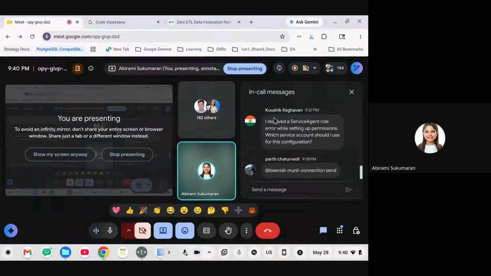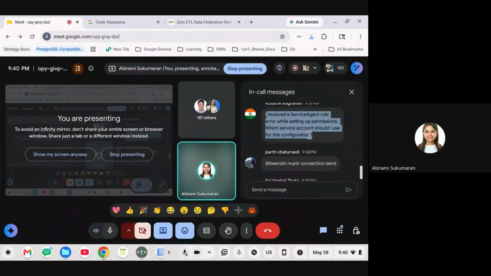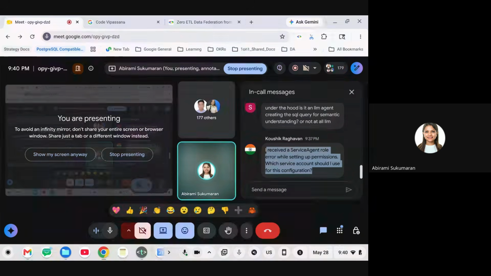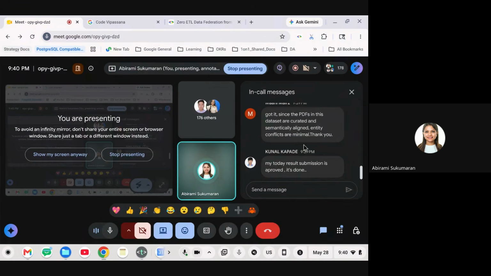Kaushik, you need a billing account in order to proceed with this. If you had a billing account and you still have a service agent role permissions issue, I would wonder which service account encountered this error for you. There are two service accounts listed in the code lab. One is the service account of the BigQuery connection. Another is the service account of your Dataplex. The moment you enable Dataplex, it would naturally get a service account. So those two should be enabled. Yes, the recording will be shared.